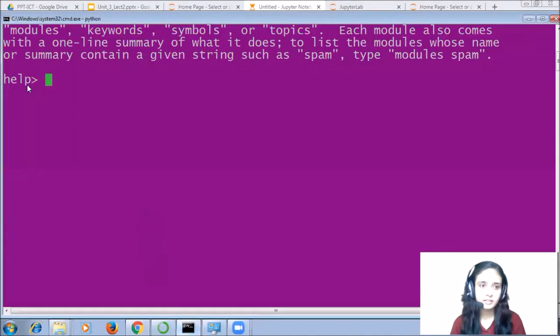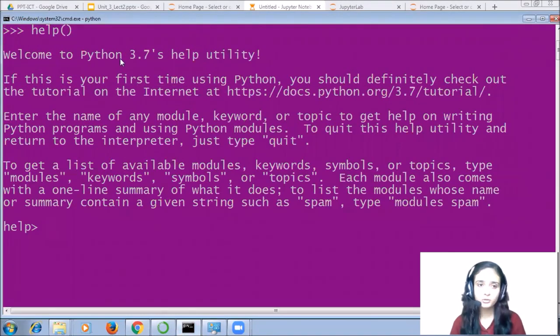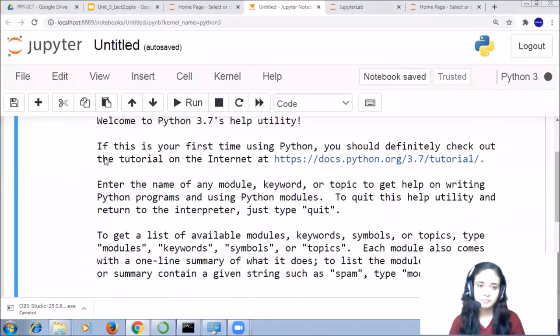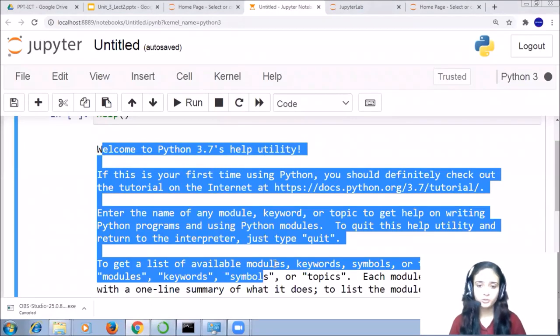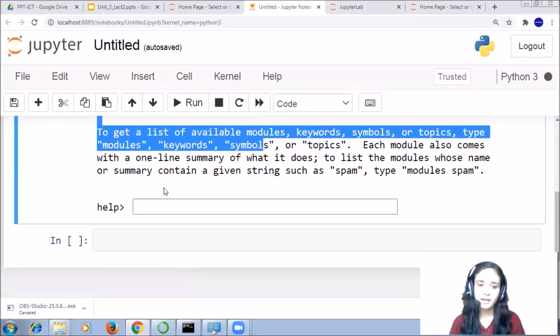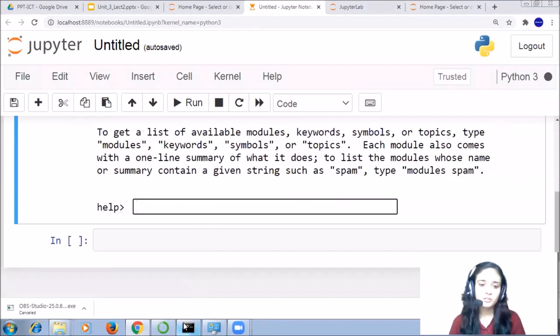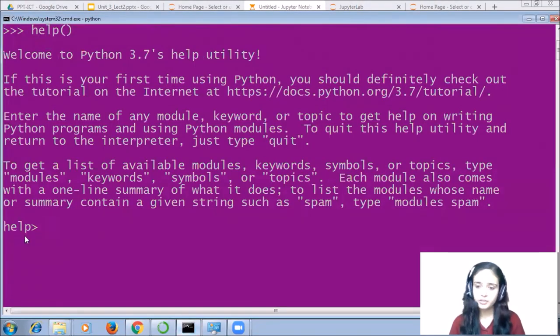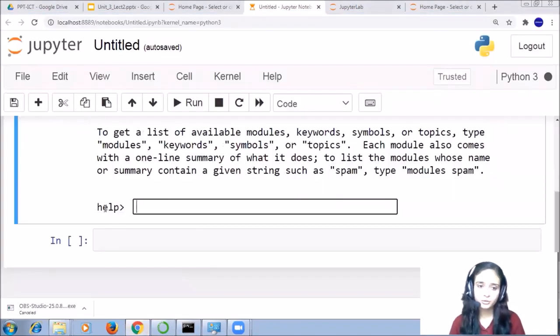This is your help mode, and it shows welcome to Python 3.7's help utility, and all the messages are the same as those written over here. So in both cases you can enter into the help mode like this. In the Anaconda prompt it will show the help like this, and in the Jupyter notebook it will show the help like this. Now over here you can write various different commands related to the help function. So let's see that turn by turn.